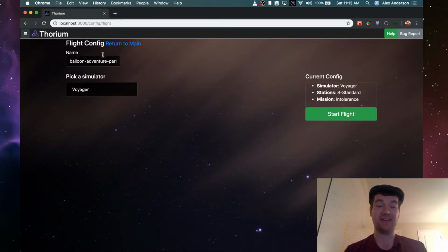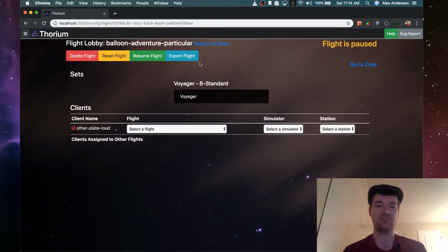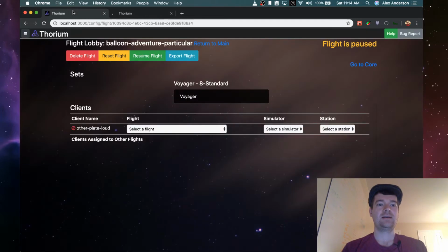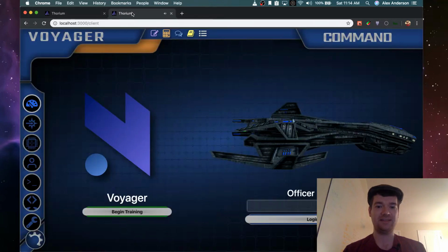I can actually add another simulator at this point, but like I said earlier, having multiple simulators on the same flight doesn't actually do a whole lot. It just makes it a little easier for you to access the simulator later on. So we're not going to worry about that. We'll just start the flight. And then just to demonstrate this, let me open up a client really quick. I can click on this set and it will automatically assign me to that command station. And there we go. There I am.